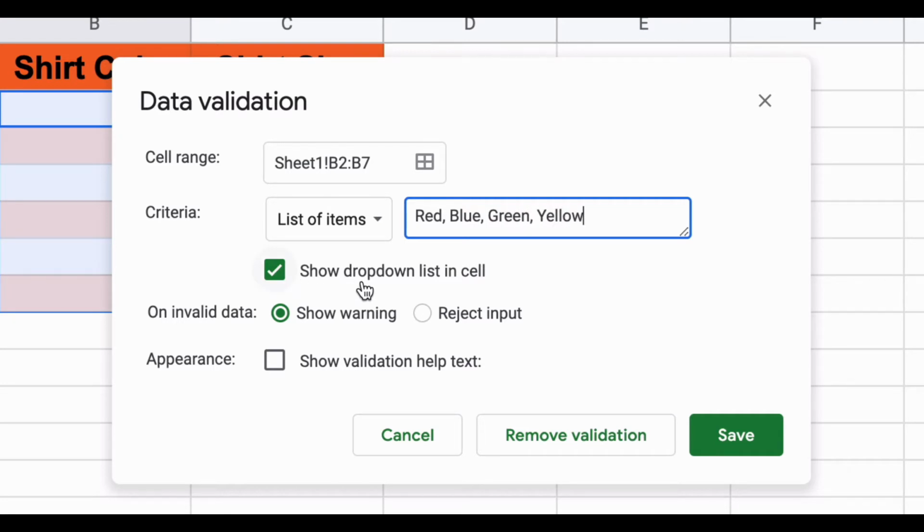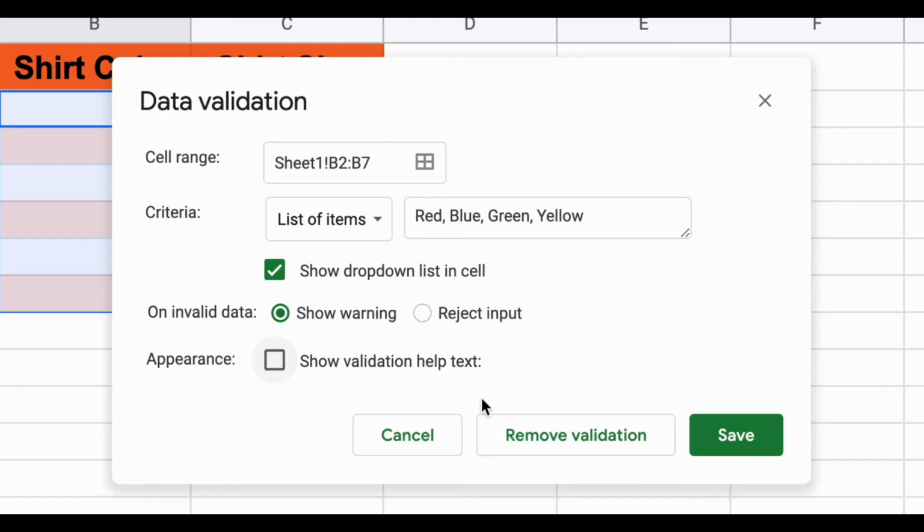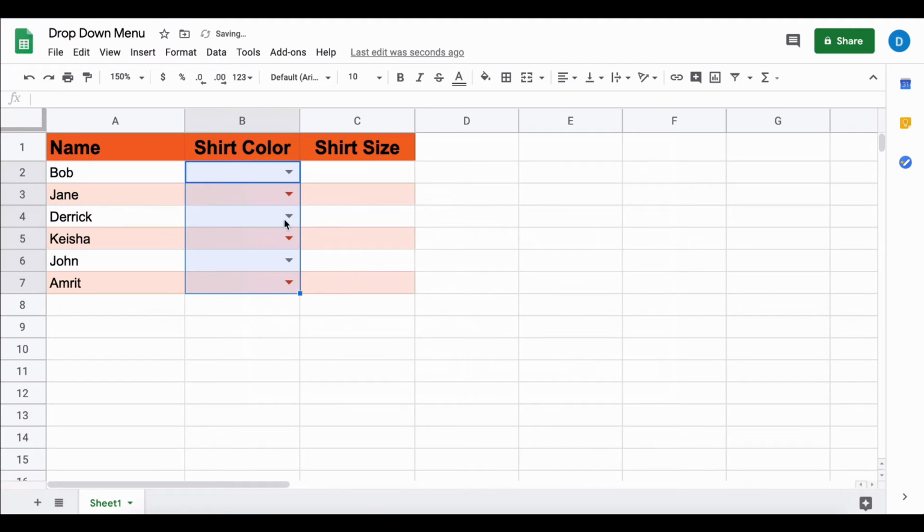This box right here says show drop down list in the cell, so you can just keep that checked. And if a person decides to type something different, you can either give them a warning or you can reject what they put in there. If you want to add help text, maybe you want something to appear when they hover over the cell, you can select this. I'm going to deselect that for now. So I'm going to click save, and now you see that I have drop-down menus here.